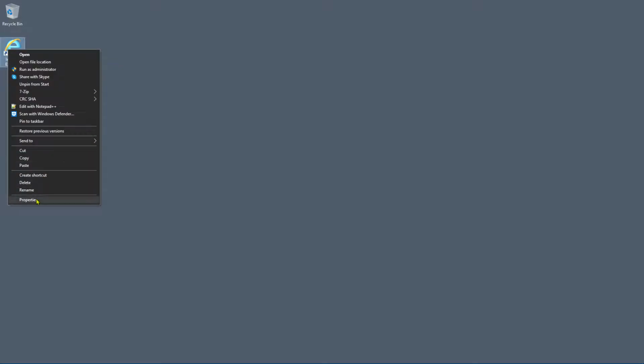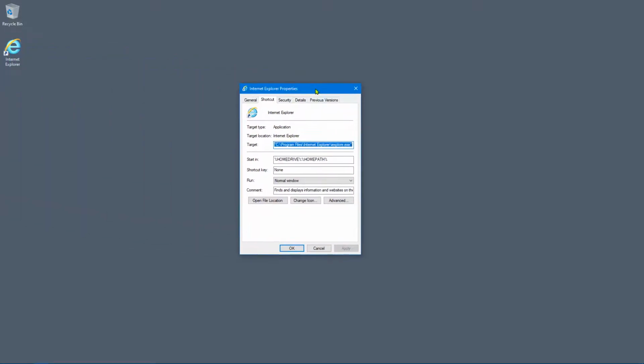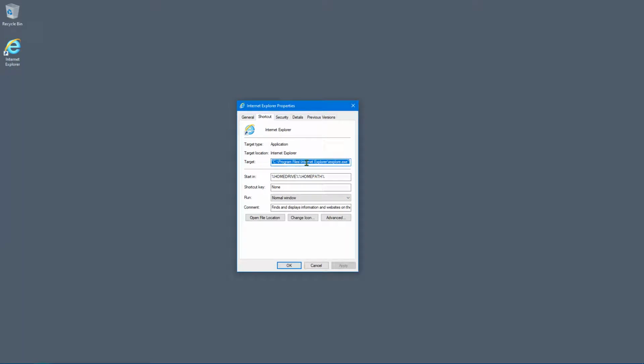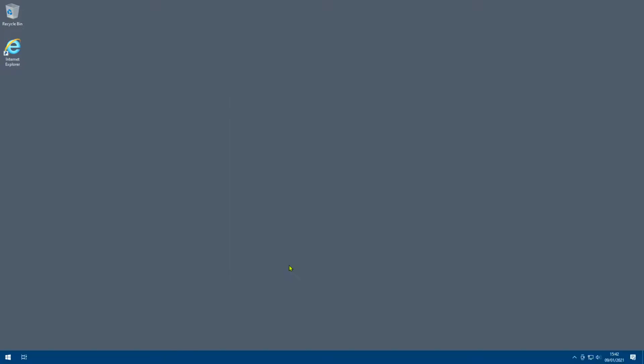I want you to copy the existing shortcut, close that window, right click on the desktop and click paste. Then I want you to right click this shortcut that we've just pasted and click properties. And then I want you to take a look at the target. We're going to go to the end of the target, click space, dash, private. Then I want you to click OK.